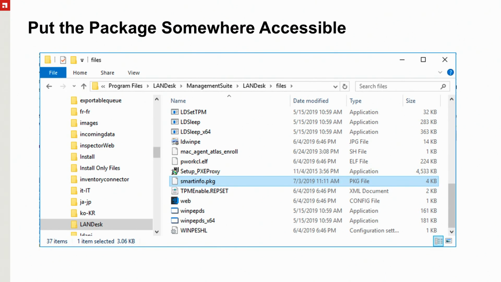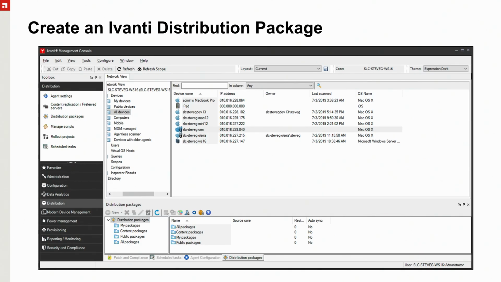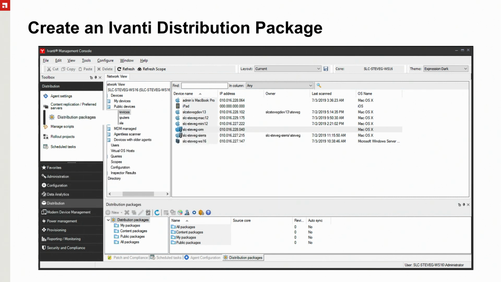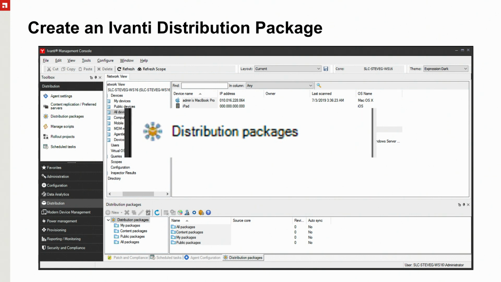So in this case, rather than doing a patch, we're going to do software distribution. So we throw the package somewhere accessible. It just has to be an HTTP share. I'm just going to throw it onto my core in LANDESK files because it's easy. But if I have other distribution points already set up, I could put it there. And then I'm going to go into software distribution, and then into distribution packages.